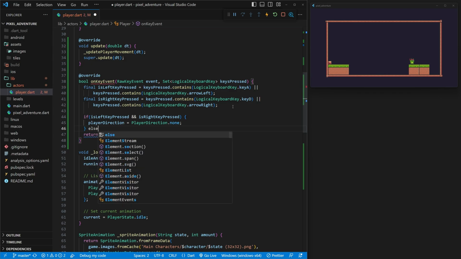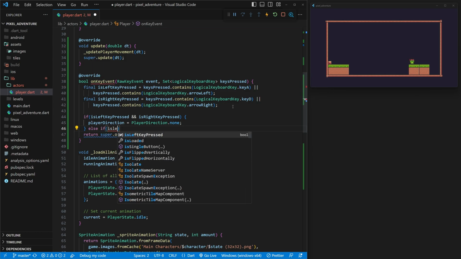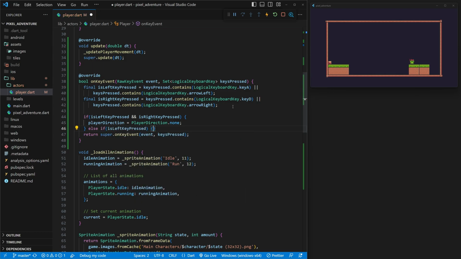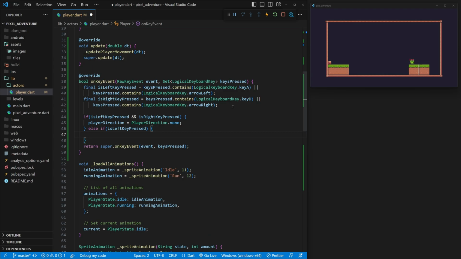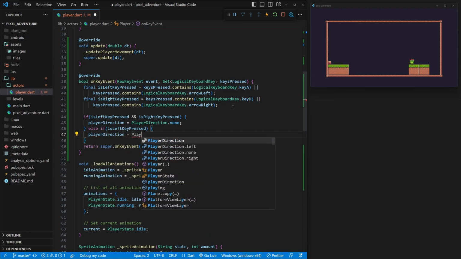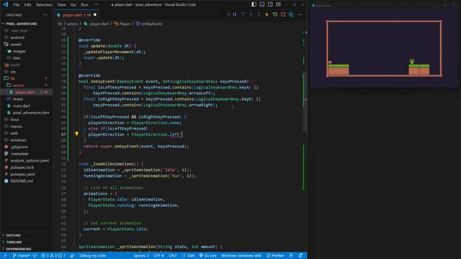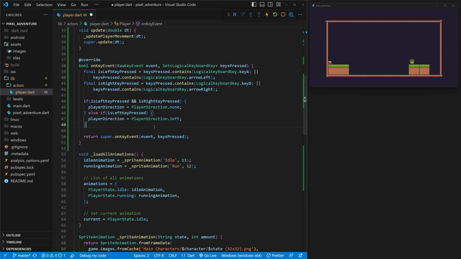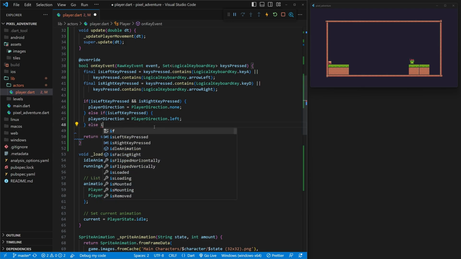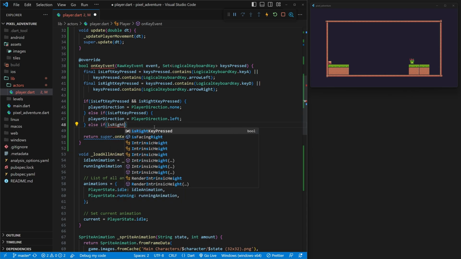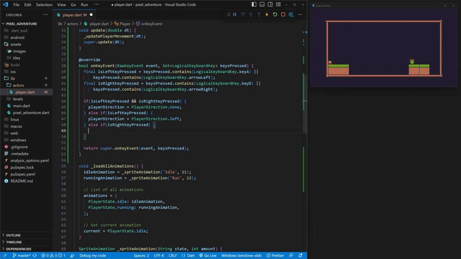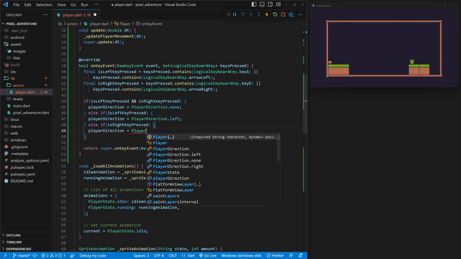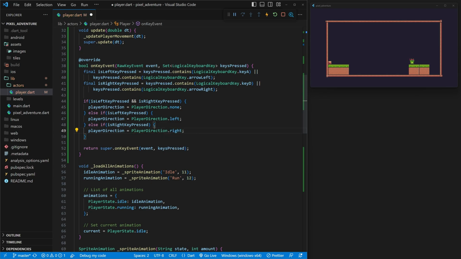Now that we know if they're not both pressed, we need to check to see if they are pressed. So we can do else if, and then here we're going to check if our left key is pressed. If our left key is pressed, then we just want to do player direction equals PlayerDirection dot left, right? Makes perfect sense to me. Hopefully it makes sense to you. Let me know in the comments if it doesn't. And then we just want to check else if, and then we can do isRightKeyPressed. And then the same as before, you probably already know exactly what to do. PlayerDirection dot right.